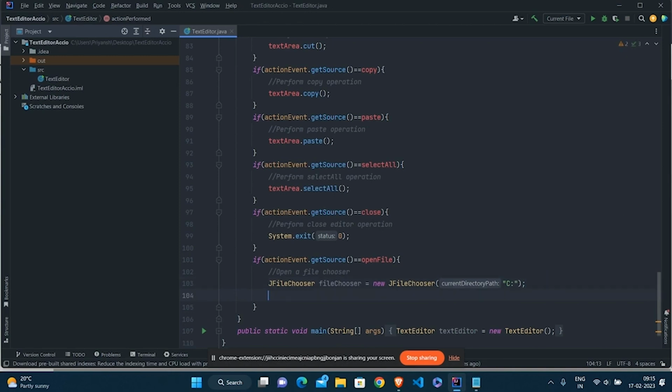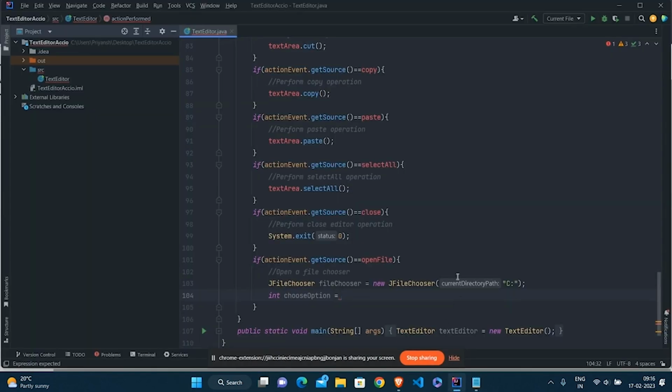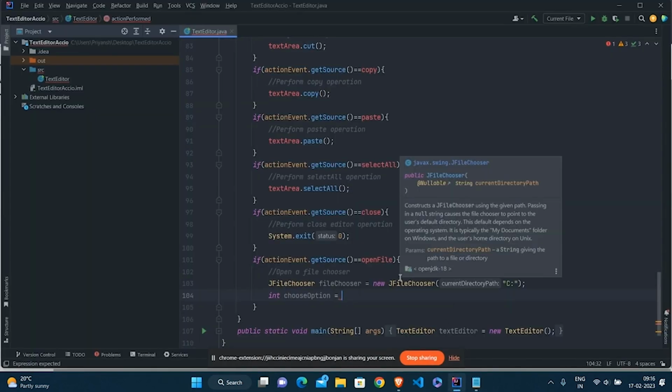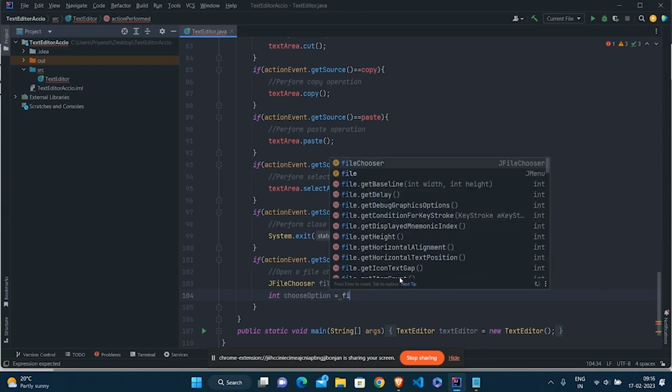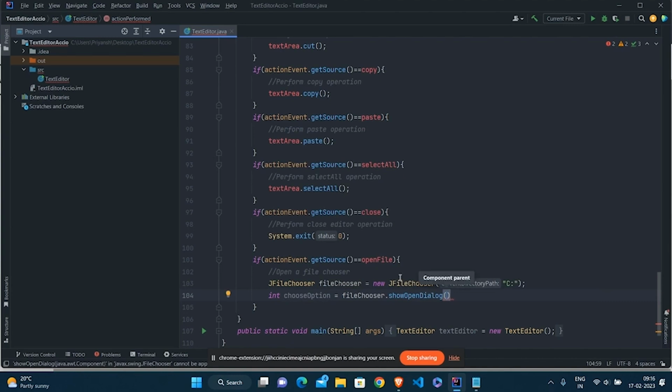After that, I need to get the choose option. What do I mean by the choose option? Basically, whether I click on the open button or the cancel button. So here I need to get fileChooser.showOpenDialog, and the parent component will be null.